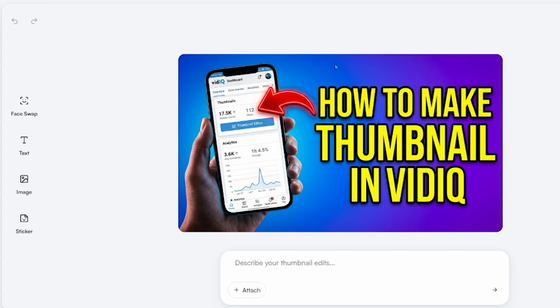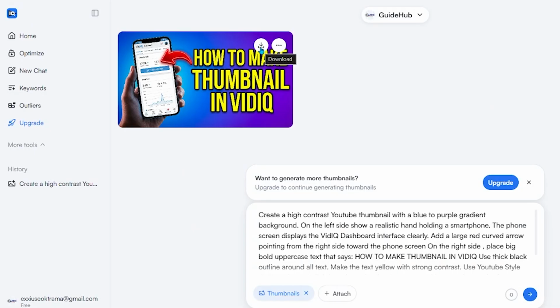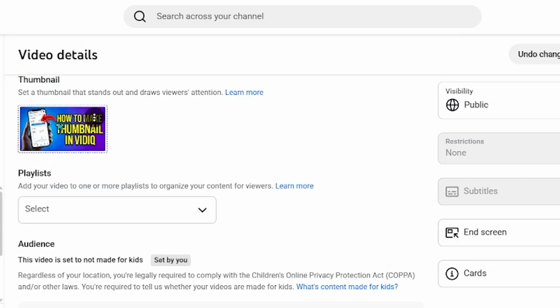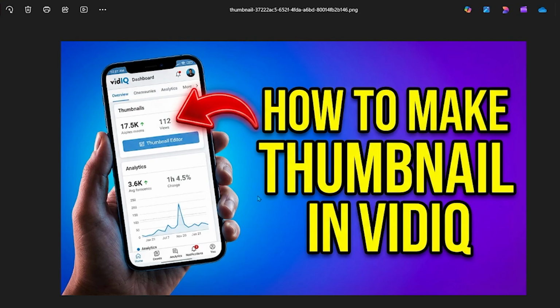Check if the background is blue to purple as requested and verify that the phone is positioned on the left side. Check if the red arrow is clearly visible and pointing correctly. Check if the text is large and readable on all devices. Finally, download the best result and upload it to YouTube Studio. This process helps create consistent, professional thumbnails easily.